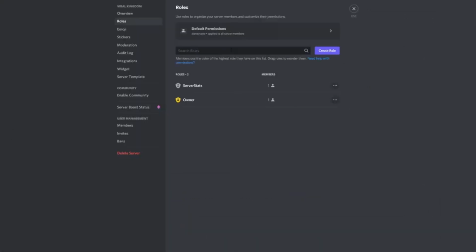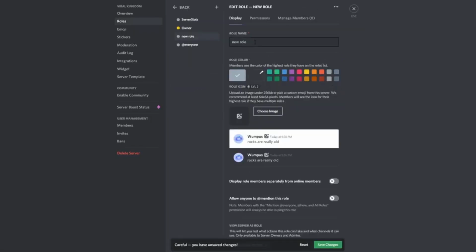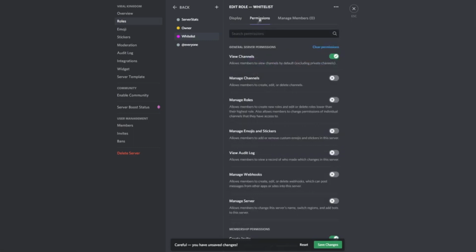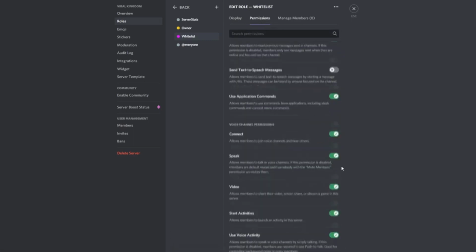The next role we're going to be adding is a whitelist role. So this is all the people who are going to be on our whitelist, compared to an online member on the sidebar, which I'll show you in a minute. It'll make people appear as a whitelisted person rather than just an online person. Then we'll go to permissions and hit save changes. Don't add or change anything within the ticks right here.